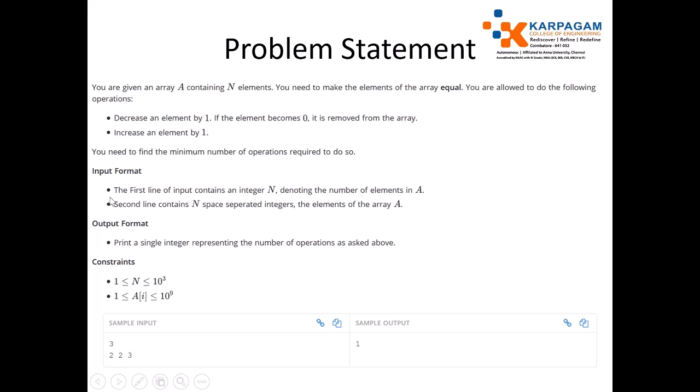The input format is: the first line of input contains an integer n denoting the number of elements in A. The second line contains n space-separated integers, the elements of the array A. The output format is to print a single integer representing the number of operations as asked above. Here are the constraints: n ranges from 1 to 10 to the power 3, and the array elements range from 1 to 10 to the power 9, which may be large integer values.